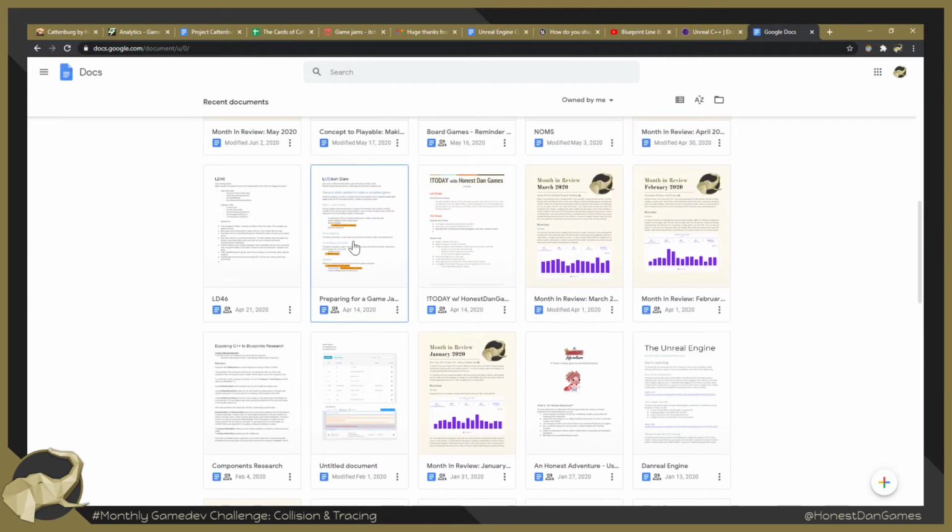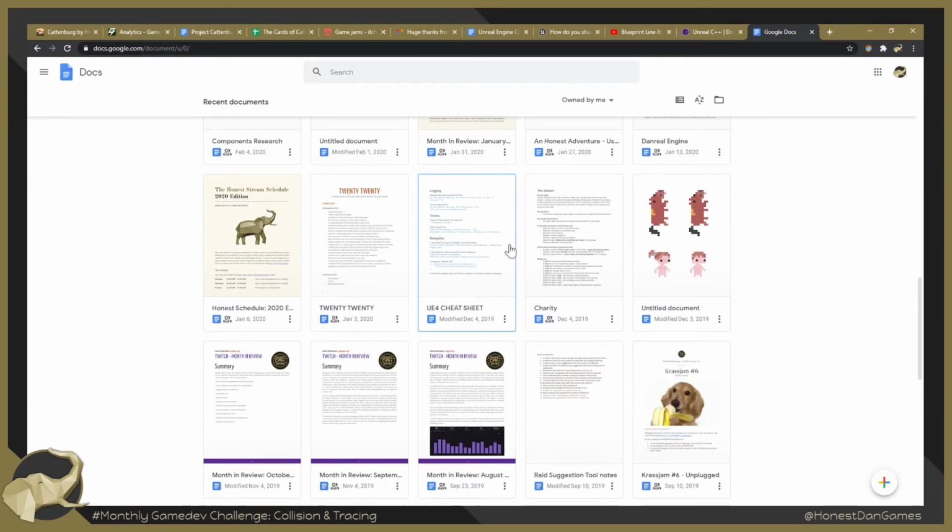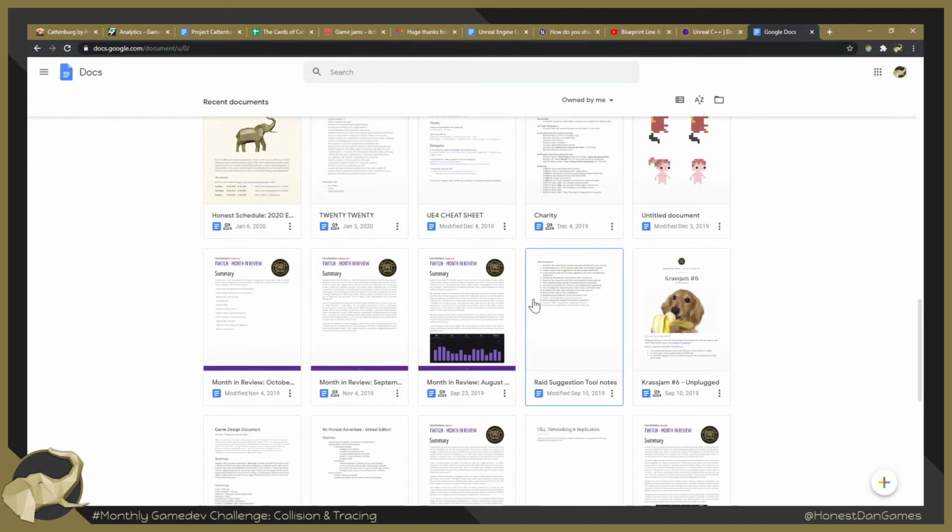Hold on. A lot of these are more me spamming rather than actually help. But yeah, exposing C++ to blueprints. I've got how I learned Unreal Engine, a cheat sheet that I've now transferred across into this.